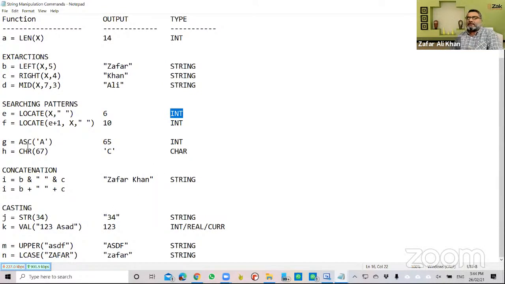And then we have ASCII and character. As we know, if we give ASCII a character, it will give the ASCII value of that character, and the output will be integer. Similarly, character is vice versa. If you give an ASCII code to this character function, it will give you the character or the glyph related to that particular ASCII code, and obviously the output will be character, so H has to be of character type.